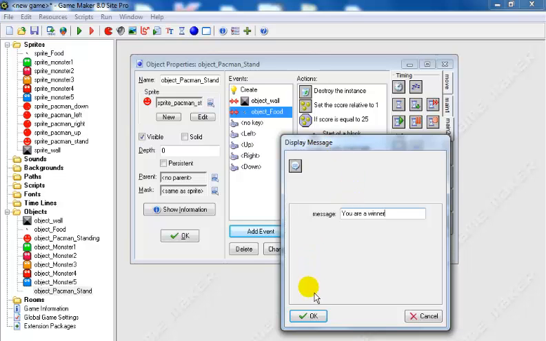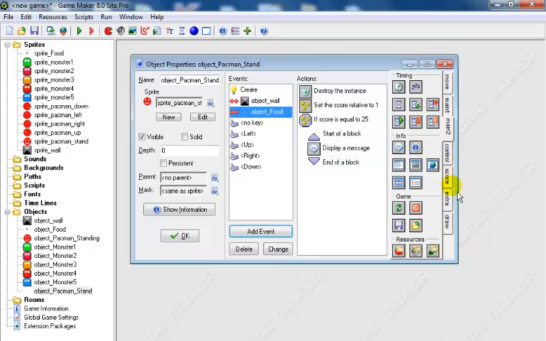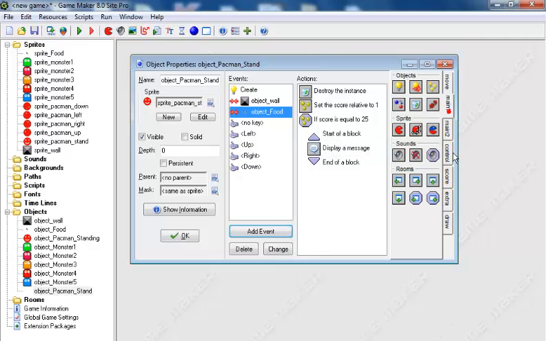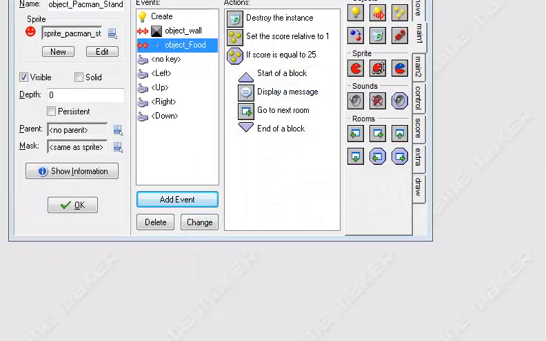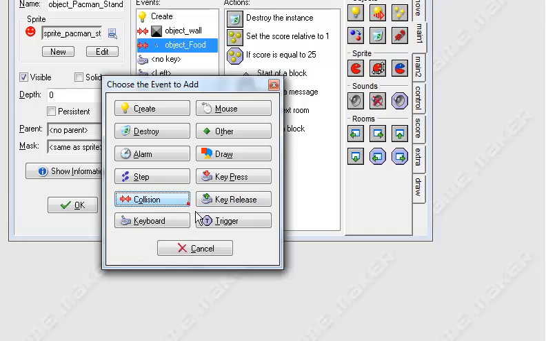And what will happen is we want the system to go to the next room right there. So that means I will have to create another room. So we now have all our actions in place for object food. The next object I will create now will be object monsters.